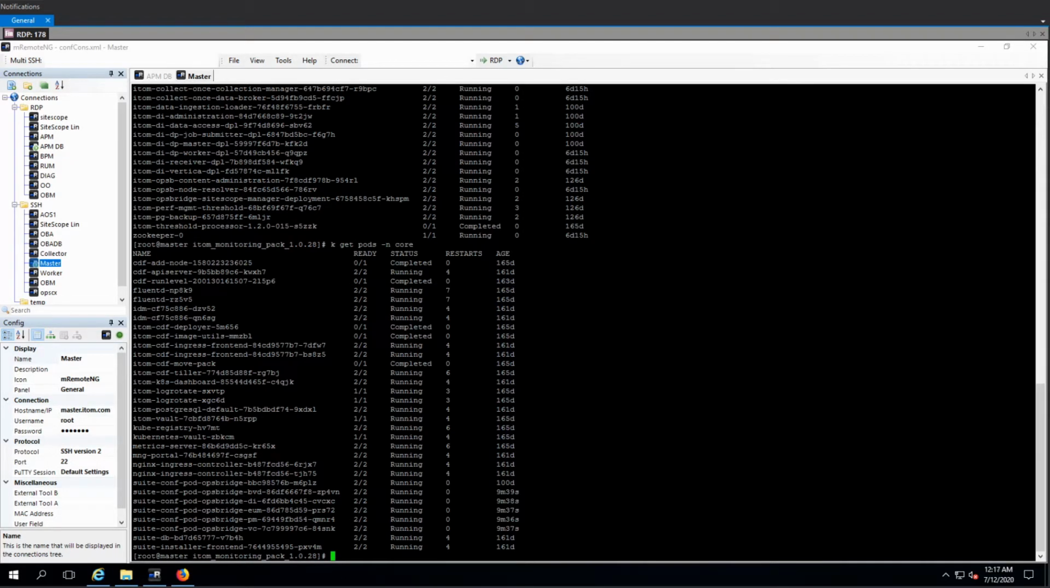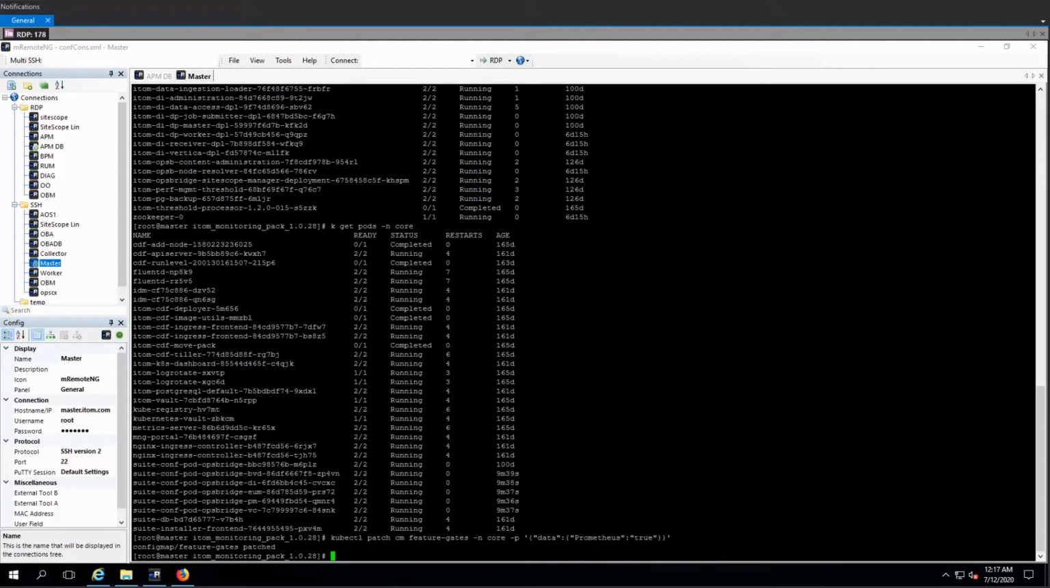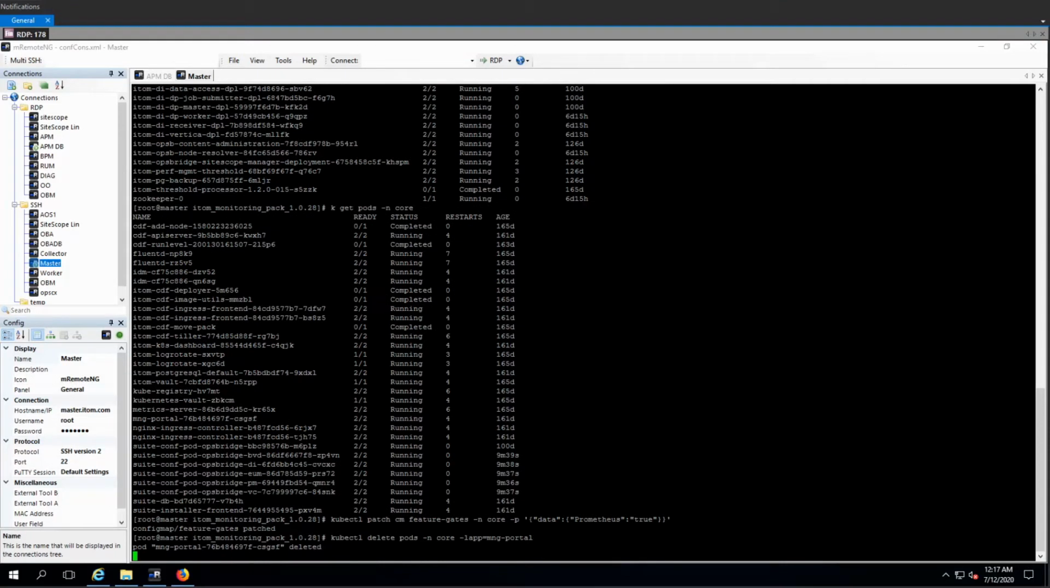Fantastic. So now we'll add a feature gate to our core over here, right? So just a command that adds Prometheus to the description of the CM. Okay, fantastic. And I need to delete one of the pods that corresponds to it. It's the management portal. So basically, I just run a command that wildcard selects it. And there is the manage portal, which is this one over here. And it's going to take a second or so.